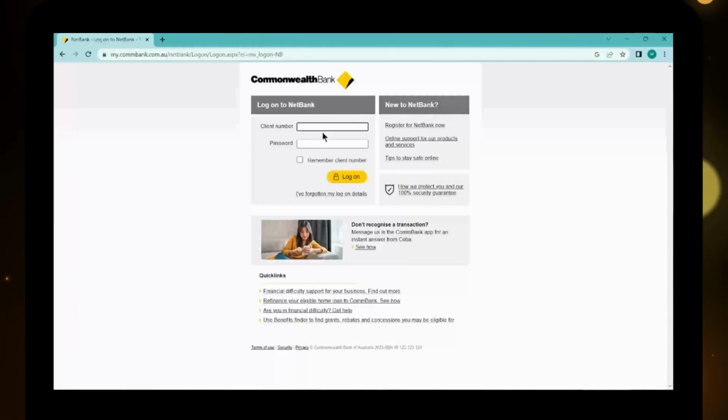But if you remember your credentials, then simply enter them, and then you have to click here if you want to save your credentials on your laptop. But if you don't want to save it, then untick it, and then after entering your information, click on log on, and that's it. That's how you log in or sign into your Commonwealth Bank online account.